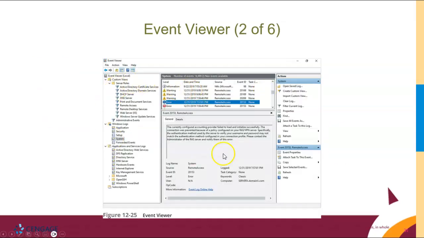So here's what Event Viewer looks like. You can see on the left you have your custom views, and they're organized by server role, which is nice. If you're looking at a particular issue with a particular service, and you click one of these server role views, it'll give you all the events related to that particular role. Then you have your Windows logs, and then your Applications and Services logs.